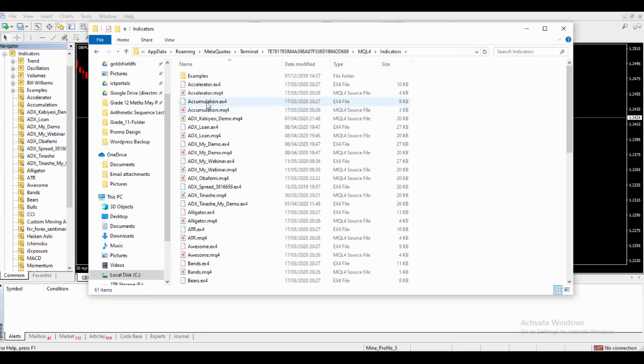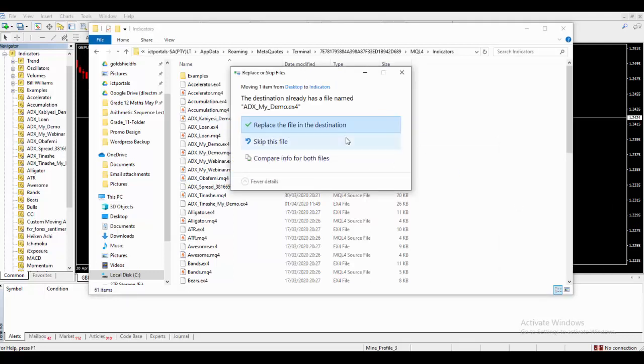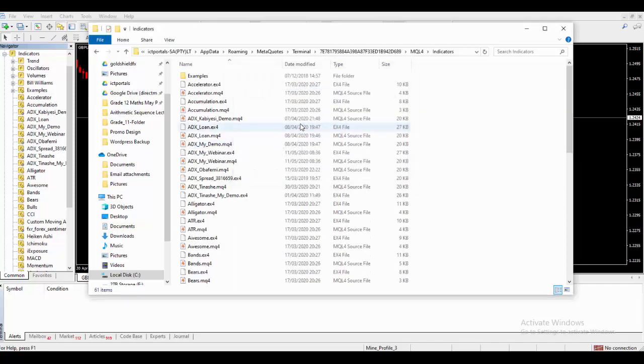Then what do we do? We copy the indicator we want to use. Let me copy the one I put outside here. Cut. Then any indicator I want to use, I'll just click here and paste it here. You see, it's telling me, yeah, because the indicator is already here. I'm just using it as an example. Then I can say replace. This is the indicator. He has put it here for me. So in this case, I've installed the indicator.